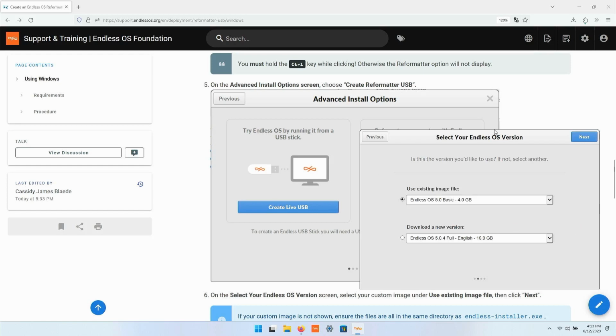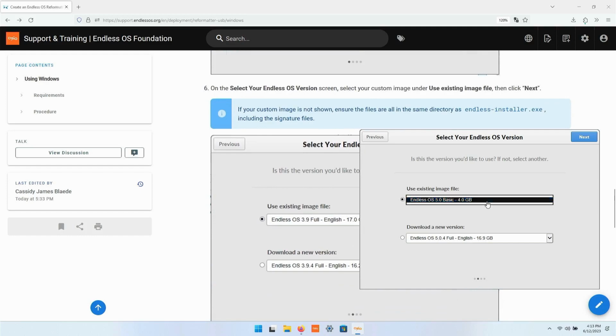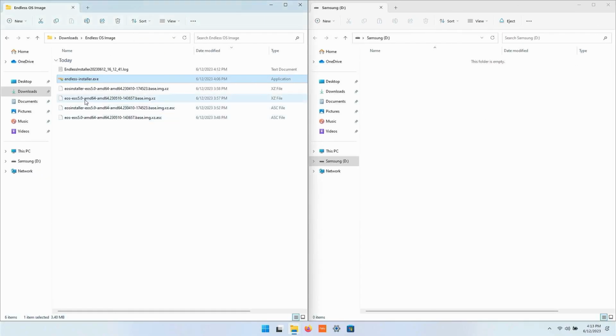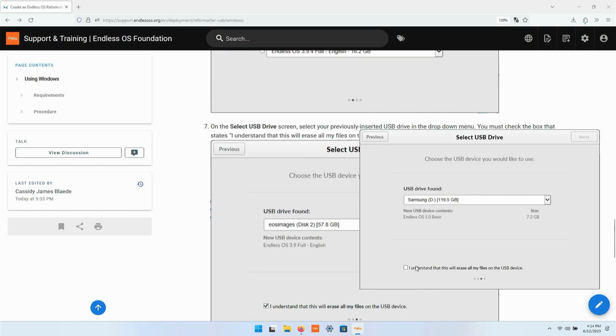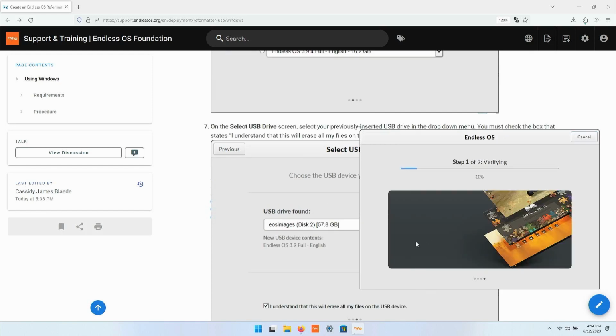Then you have select your OS version. By default, you'll see an existing image file. So this is your custom image right here. So in this case, I've downloaded the EOS 5 base image. So that's what's showing up here. Once you've selected the image, you can go next and it will show your USB drive. Here's that Samsung D drive. Of course, it will erase all the files on it, and you go ahead and you click next.